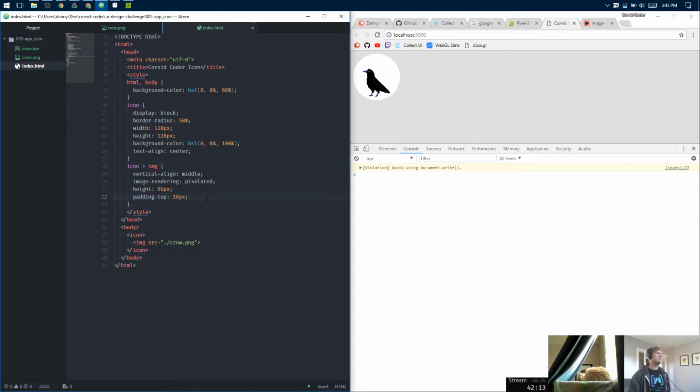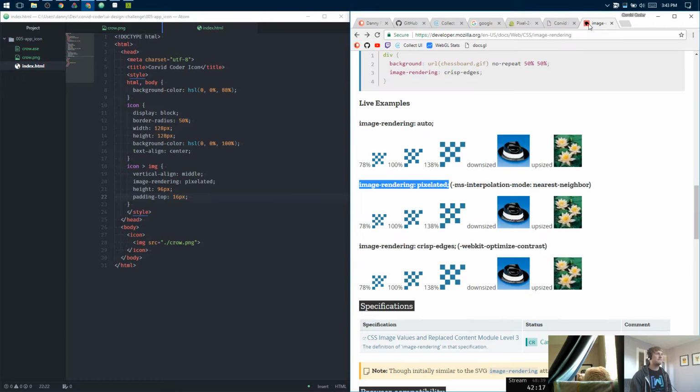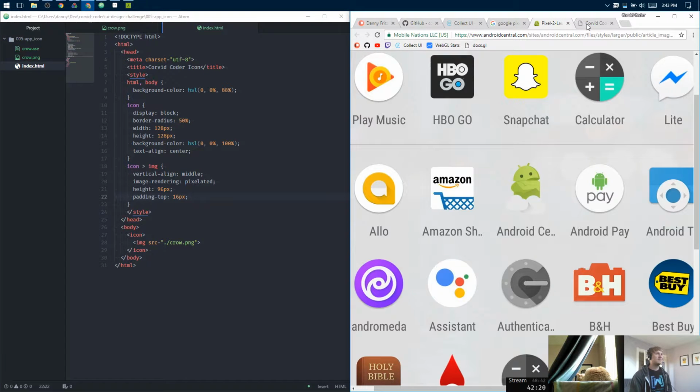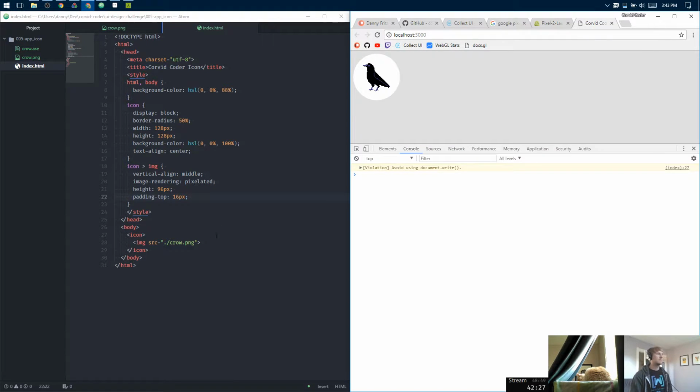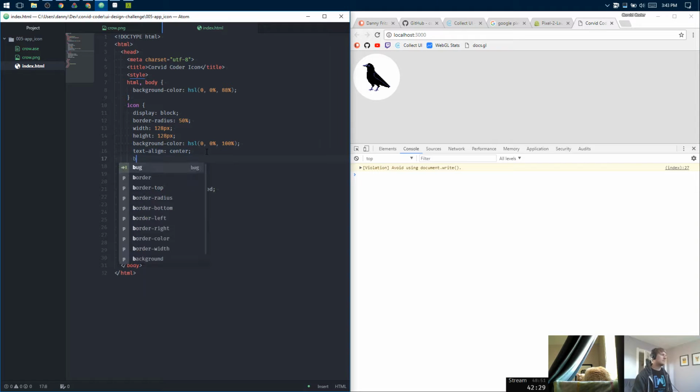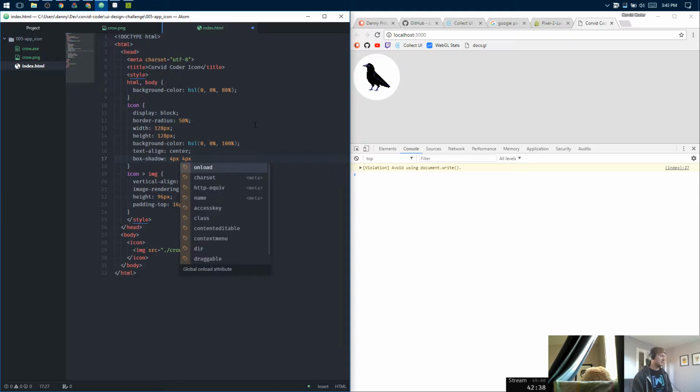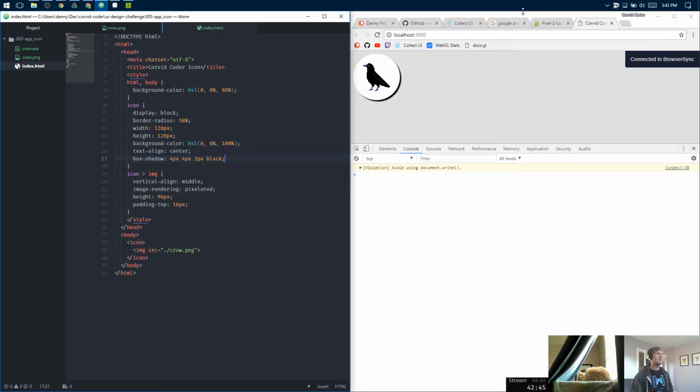Padding top 16. Okay. So now we want to do this box shadow. So let's do, it's pretty far over. It's like 4 pixels, 4 pixels. It's like a 2 pixel spread. Black. Okay.